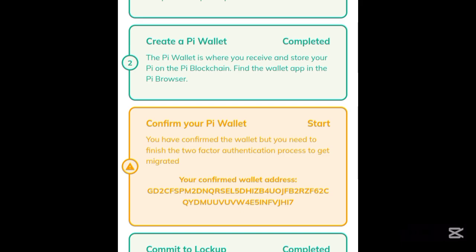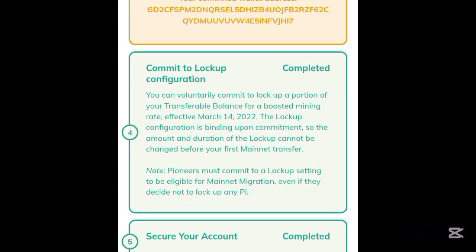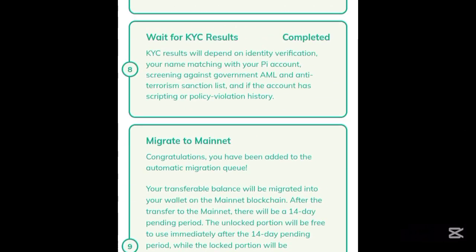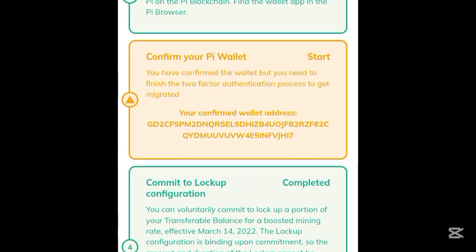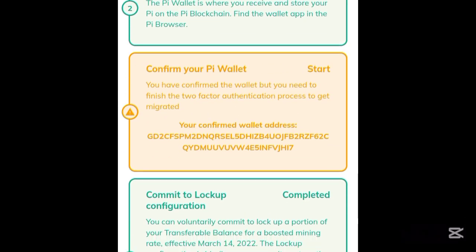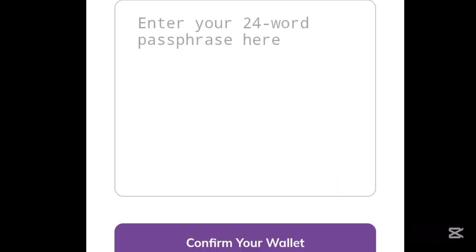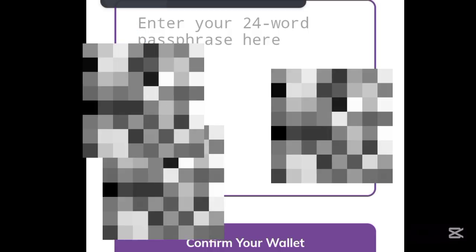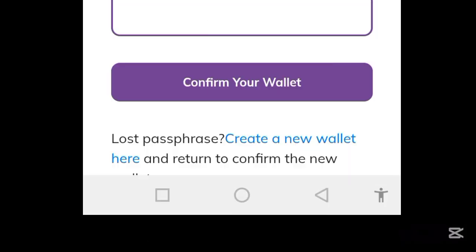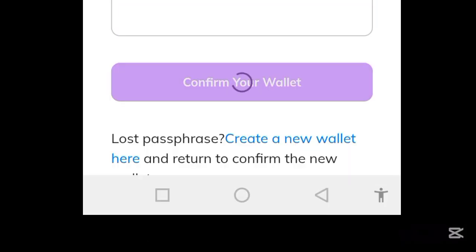Then if you now take me to this page, you can see that number 3 is on yellow. Alright, so I'm going to click on that, confirm your Pi wallet. I'm going to click on it. So it's going to prompt me to paste my passphrase, which I'm going to paste here. Then I will click on confirm.